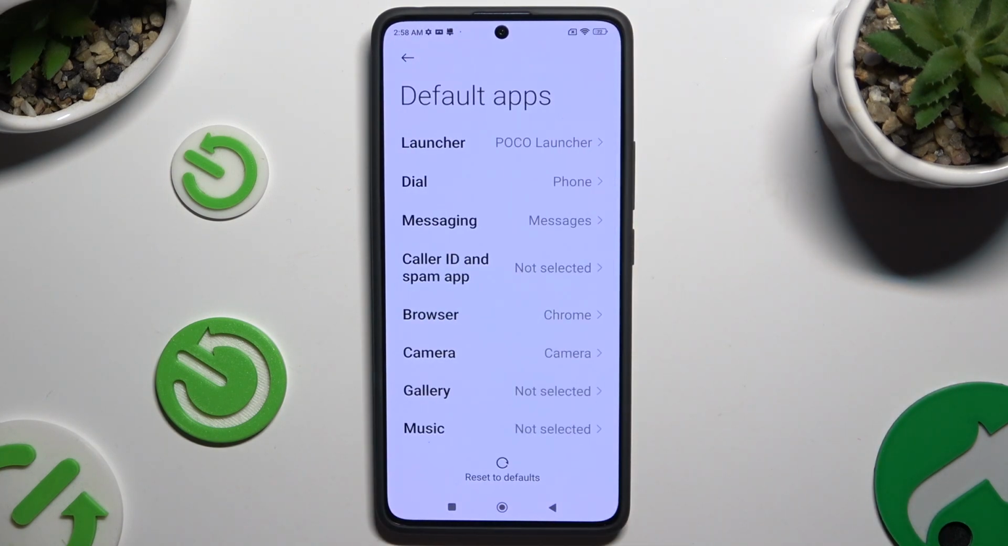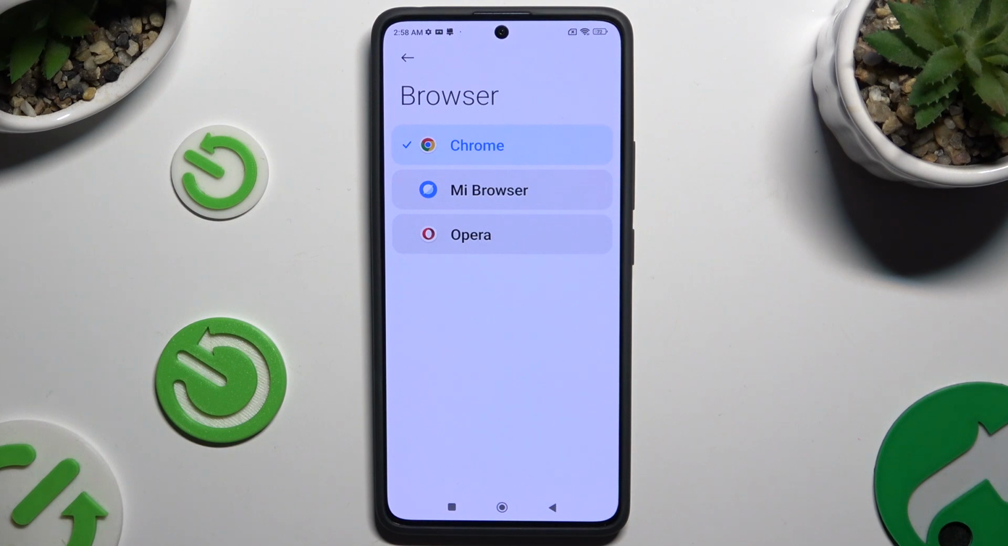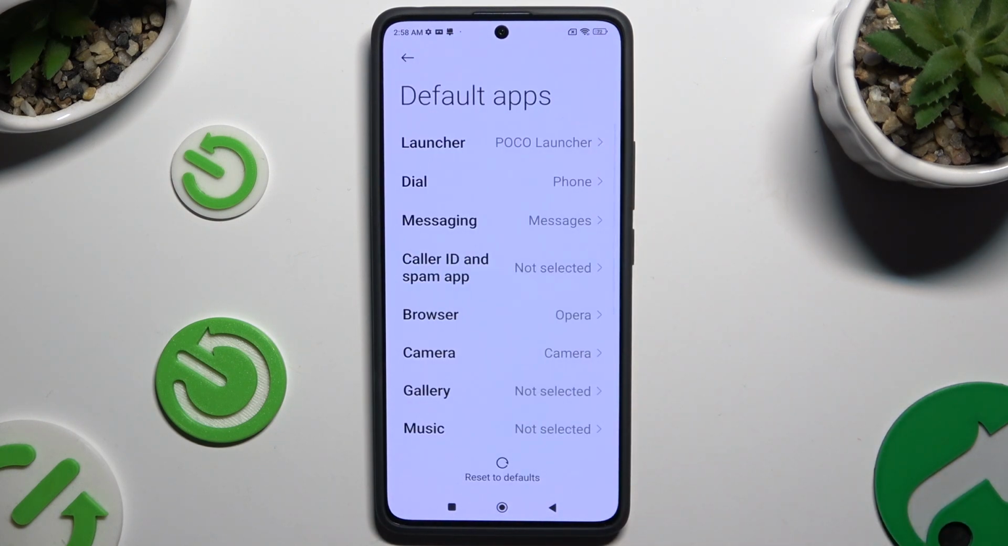Following that, tap on one of those sections, in my case, Browser, and apply your new downloaded one by clicking on it. So when I do that, as you can see, my default app has changed.